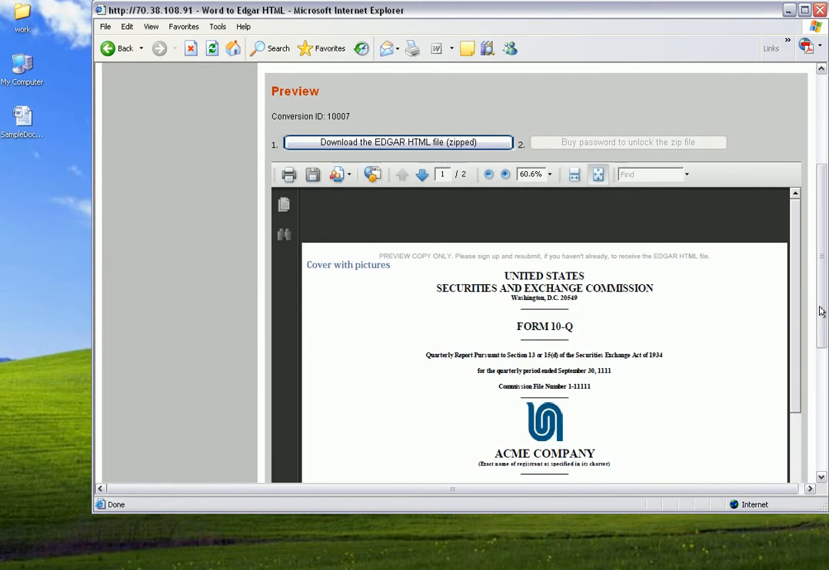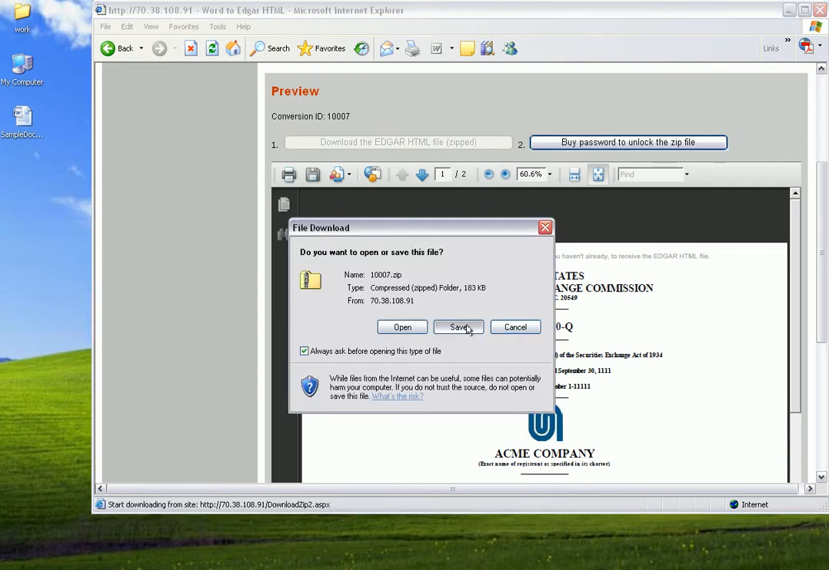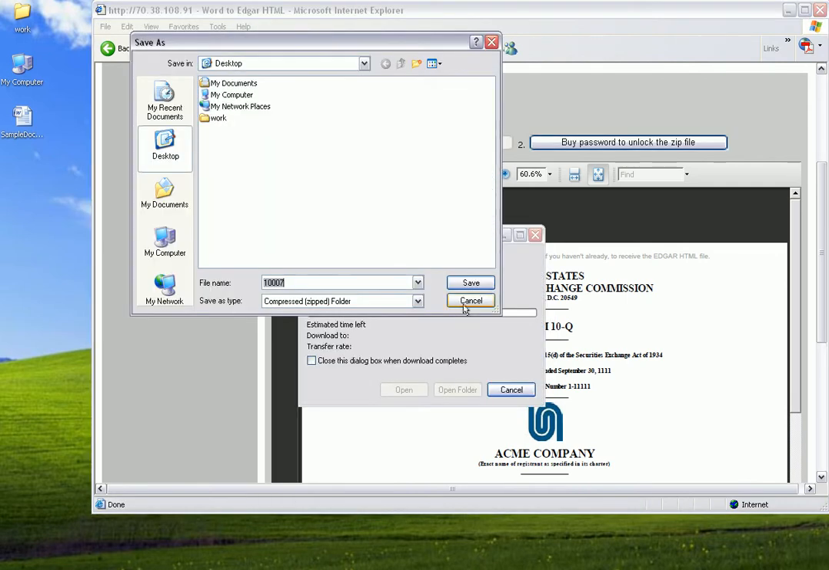Below you will find a conveniently generated preview of the EDGARized HTML. Once you're happy with this preview, click on Download EDGAR HTML file. Save. We can save to our desktop.